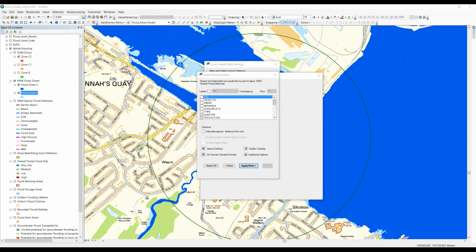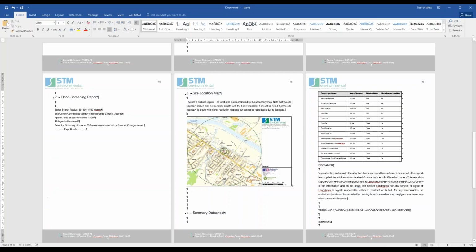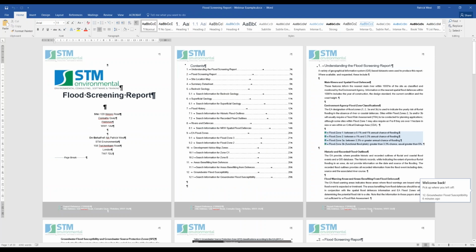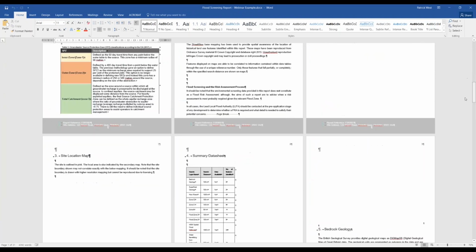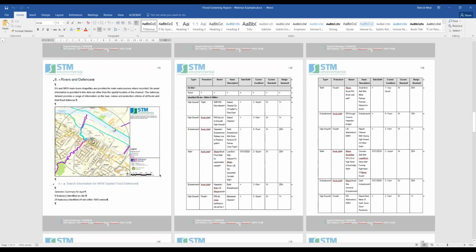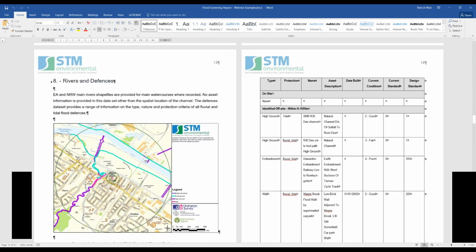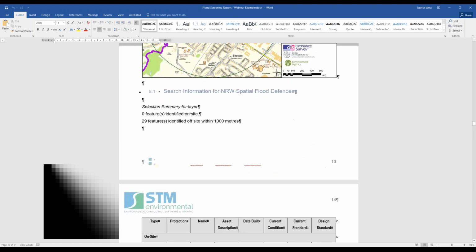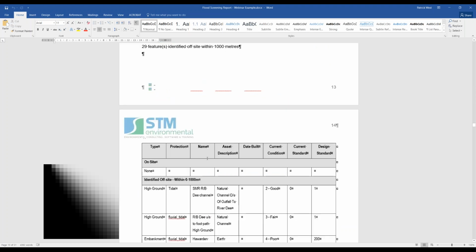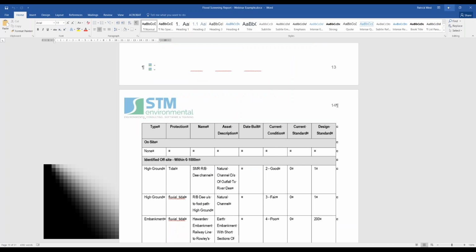So if I show you the example, if I go back to the flood screen report that I made, the example, so just pop this up here. So this was the final report, and if we go down to the flood defence section, as I mentioned shortly ago, there's our attribute table. Now this table, if you look at the headers on there, we had type of the asset, the protection, the description, the name, etc. Any conditions of that defence.